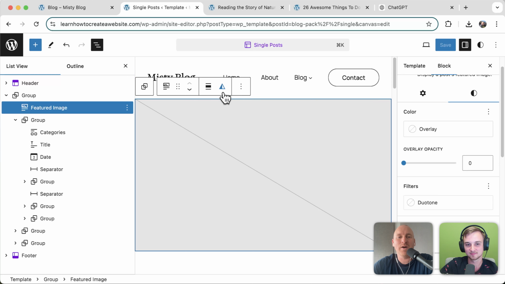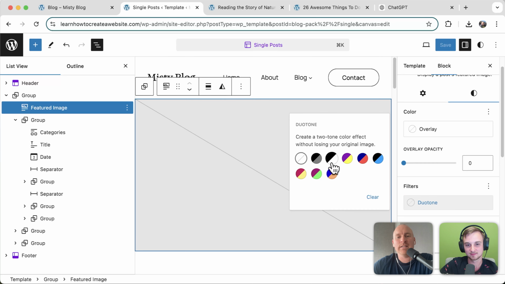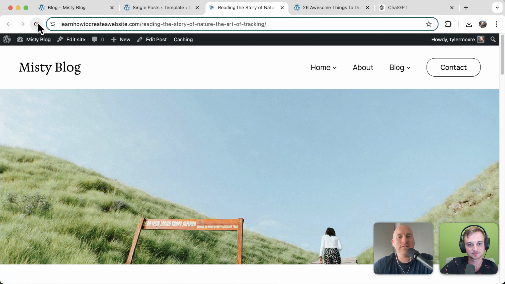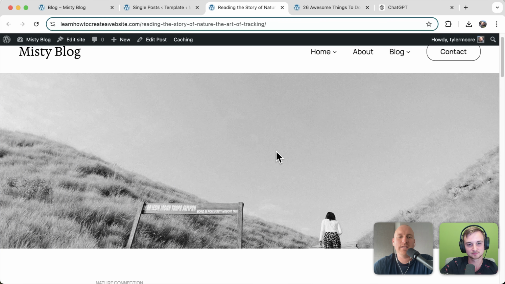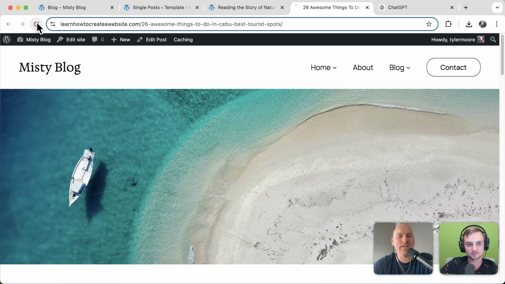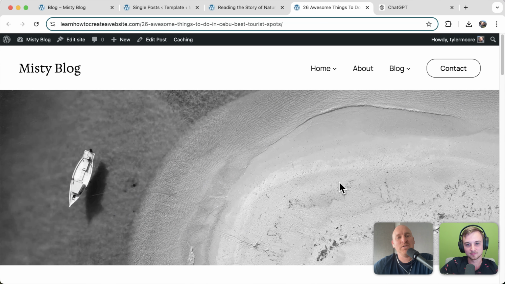So we can go up here or here and click on it. And now let's make it a grayscale image. So just click on it and you don't see anything. But if we click on save and we refresh any of these pages, we can see now here is your super cool fancy filter. And we could do that for here too. And that looks pretty cool actually.